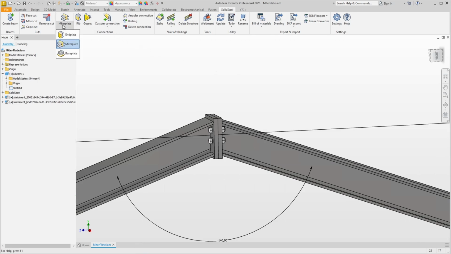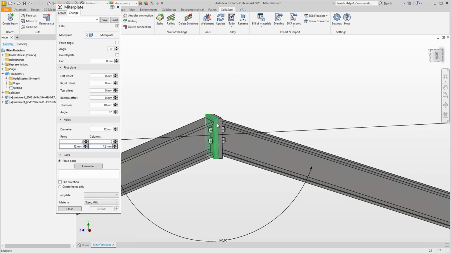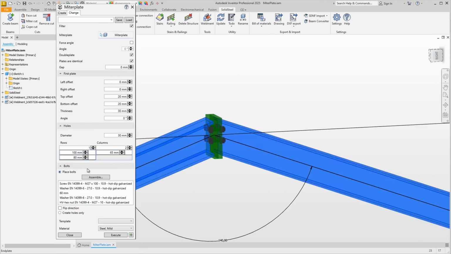To correct this, we will open the miter plate dialog again, switch to the Modified tab, and select our miter plate to make adjustments. In the hole pattern, the top number in rows is the distance to the top edge, and the number below is the distance between the rows of holes. So we increase the top number. 130 mm was too much. At 120 mm the screws should be roughly centered. We can confirm this.